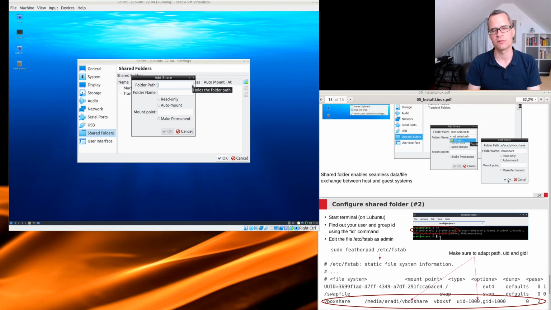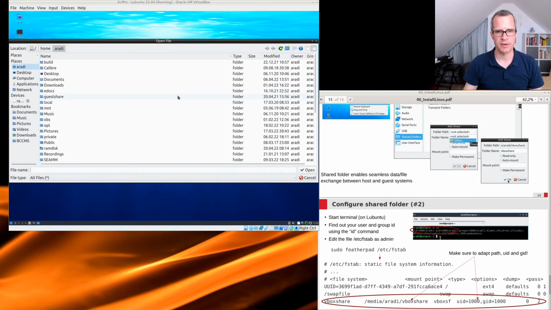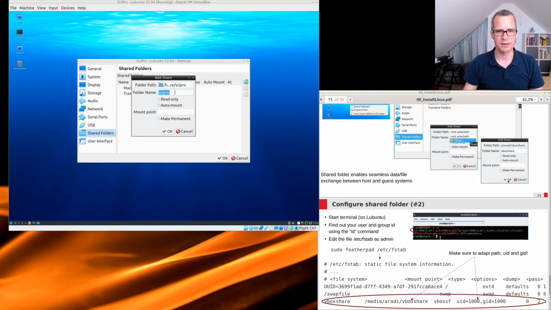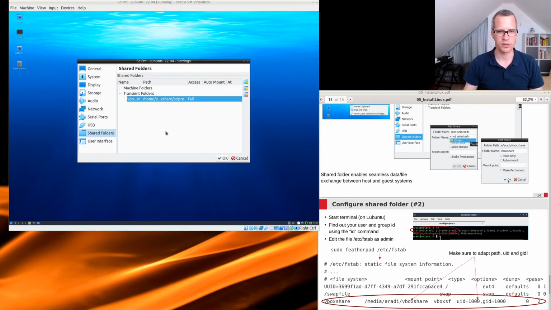That means whatever we put into that folder, it will be visible to the Lubuntu system. And I will just select the path. In my home I have a folder which is called VBox Share, and within VBox Share I have a folder SciPro, and basically that will be my shared folder. So whatever I copy in my host system in the folder VBox Share SciPro should be available to the Lubuntu system and vice versa. And then I will just name it VBox Share. So the folder name on the device, which means in the Lubuntu system, should be VBox Share. And I'm just pushing OK.